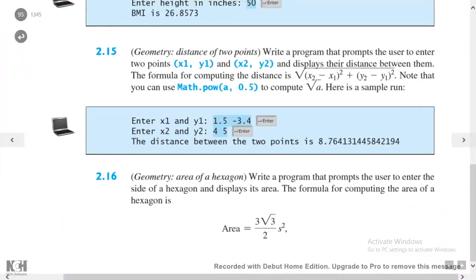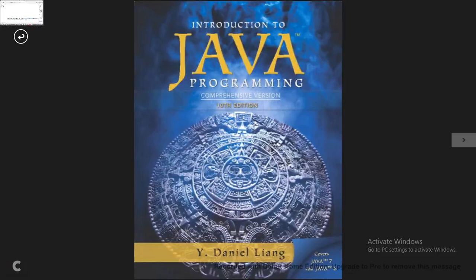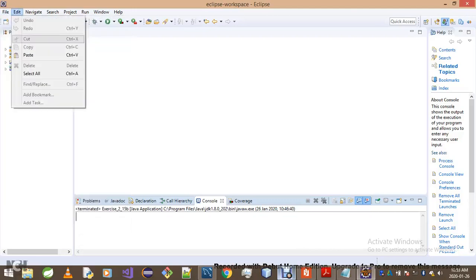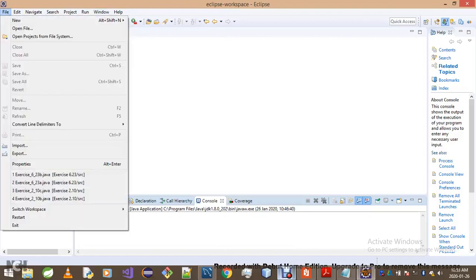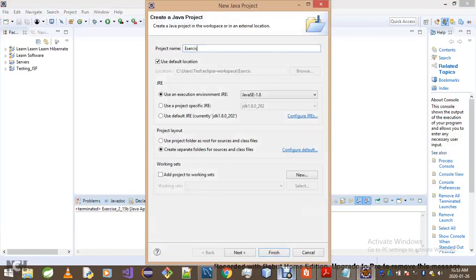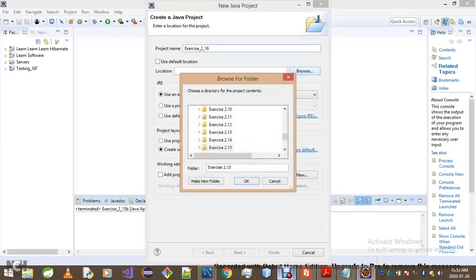It's exercise 2.16, as you can see. In case you did not know, this is the textbook we're using. You can find it online, of course, and I am also going to leave a link to that PDF. Right now, what you want to do is create a project and call it exercise 2.16, and then we choose the location.